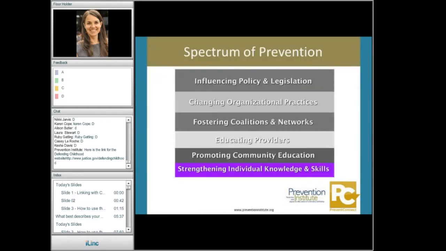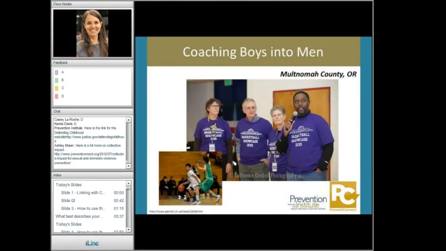And Defending Childhood and Public Health understands that and knows that we use a comprehensive approach to looking at violence, which means we'll do individual skills, but we also do community education and educate providers and work in coalitions and networks. Multnomah County, Oregon is one of the Defending Childhood grantees, and they're using the Coaching Boys into Men curriculum, and they're using it universally in their basketball teams.